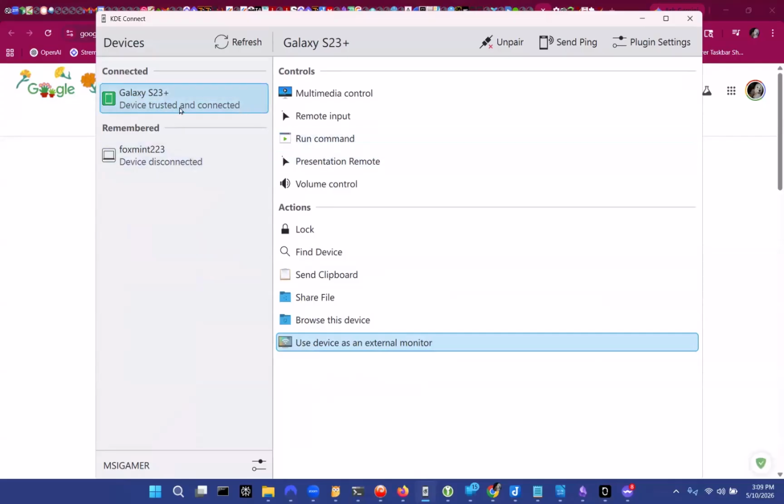I can put something in my Windows clipboard and send it to my phone. More often, if I'm sitting in my chair, I might do something on my phone and come up with some text that I want to transfer to my computer. And you have this same send clipboard button on your phone, and you can send it directly to Windows. You can share files, you can browse the files on the device.